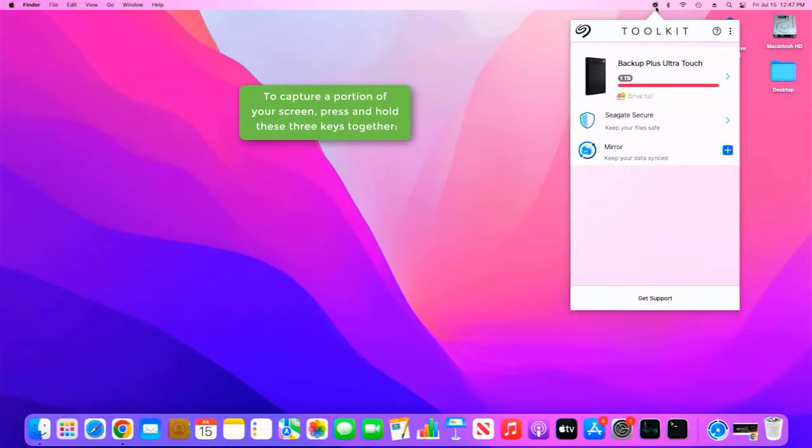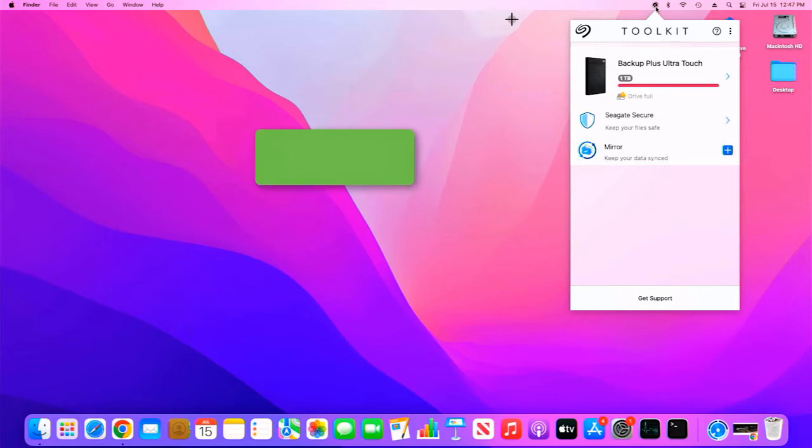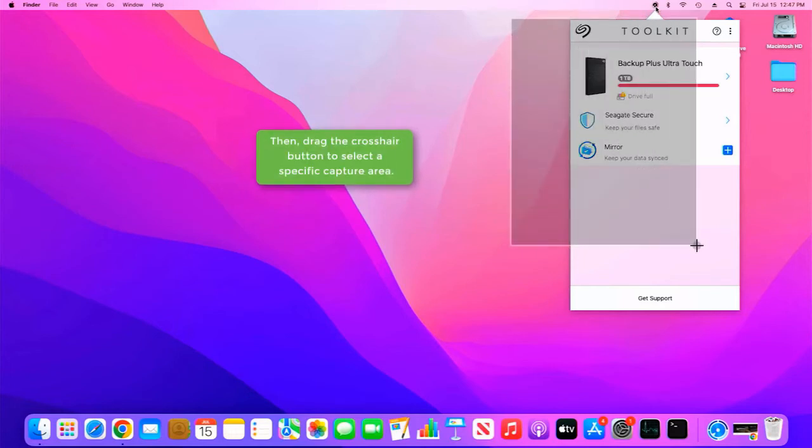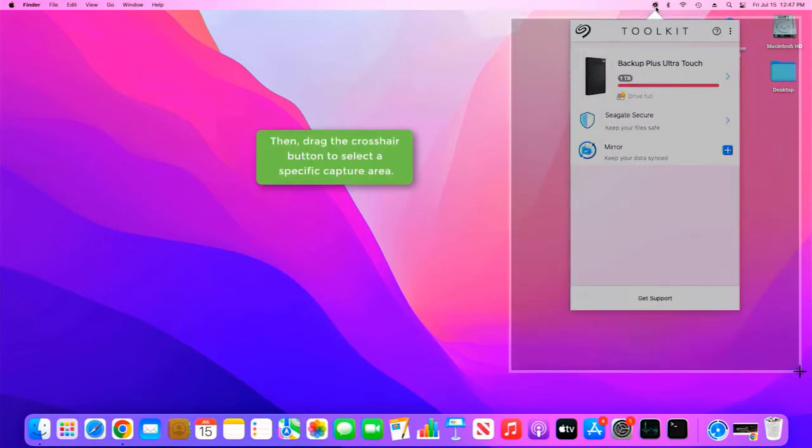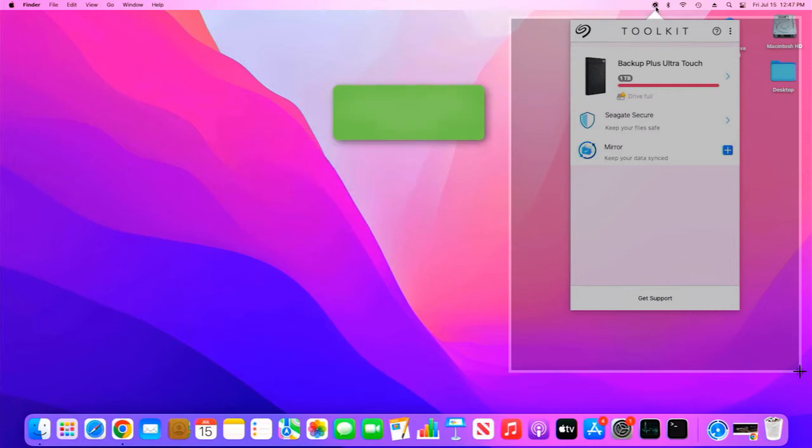To capture a portion of your screen, press and hold these 3 keys together, Shift, Command, and 4. Then, drag the crosshair button to select a specific capture area. To move the selection, hold down the space bar and drag it. To cancel the snapshot capture, press the Escape button.